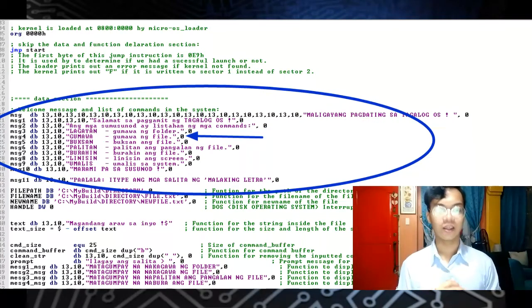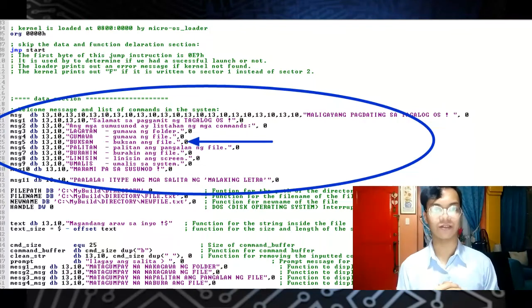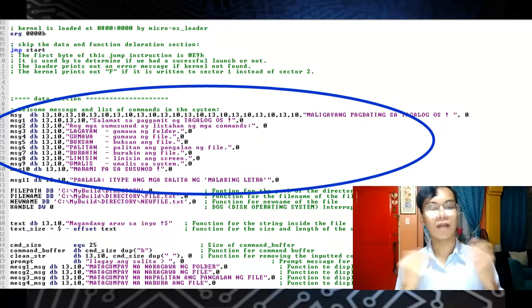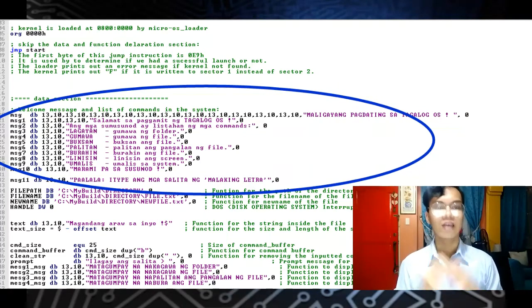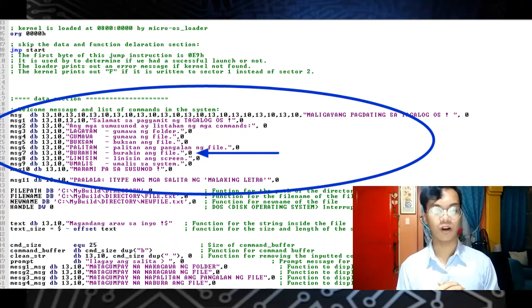Gumawa, or create. This command function is capable of creating a file in the system. Buksan, or open. This command function is capable of opening the file in the system. Palitan, or rename. This command function is capable of renaming the file in the system. Burahin, or delete. This command function is capable of deleting the files in the system.